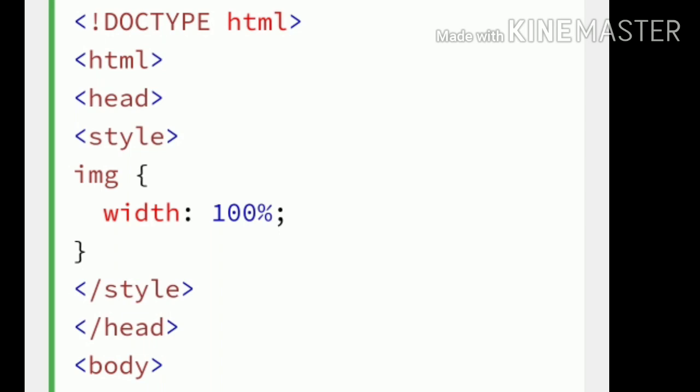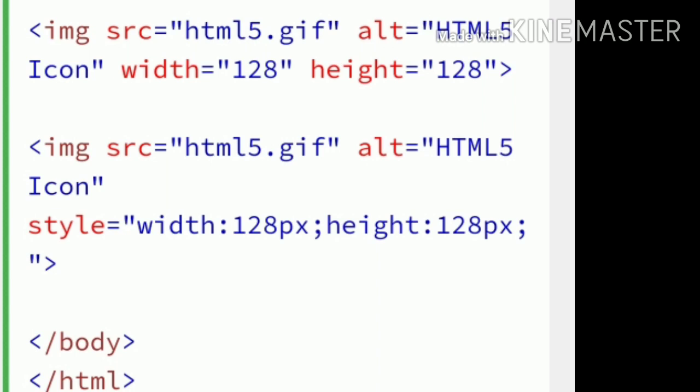Then you can go for another simple topic: width and height, or style. Which one should you use? The width and height attributes always define the width and height of the image in pixels. Always specify the width and height of an image.